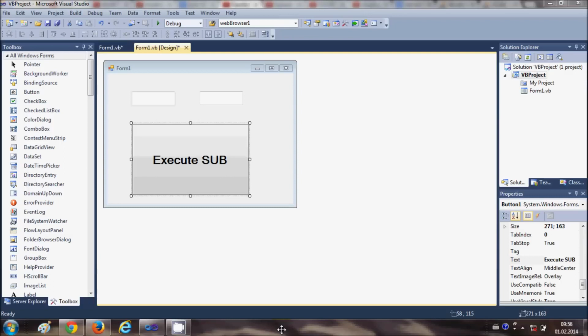Procedurally, they both execute the same kind of code, but the basic difference between subs and function is the subs do not return any value and the function returns values. Now let me demonstrate what I mean by returning the value.